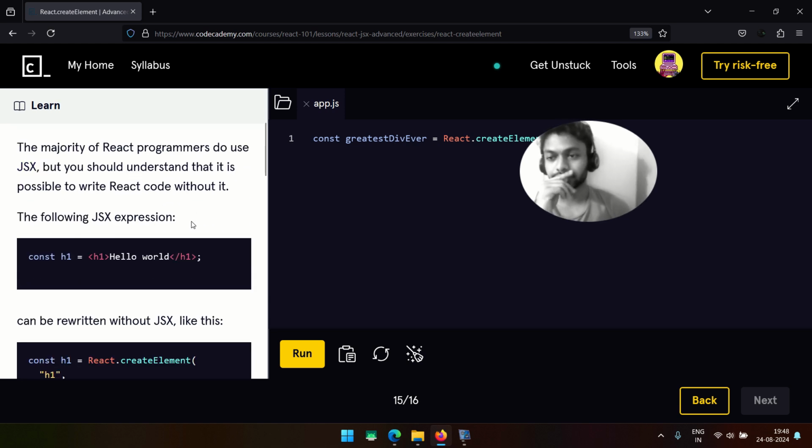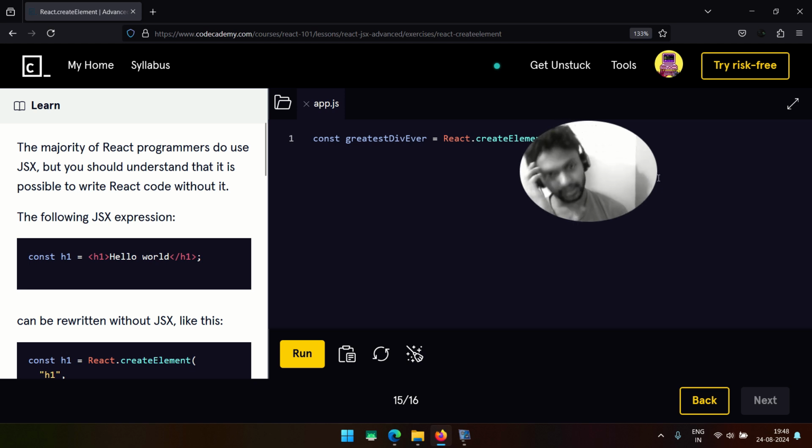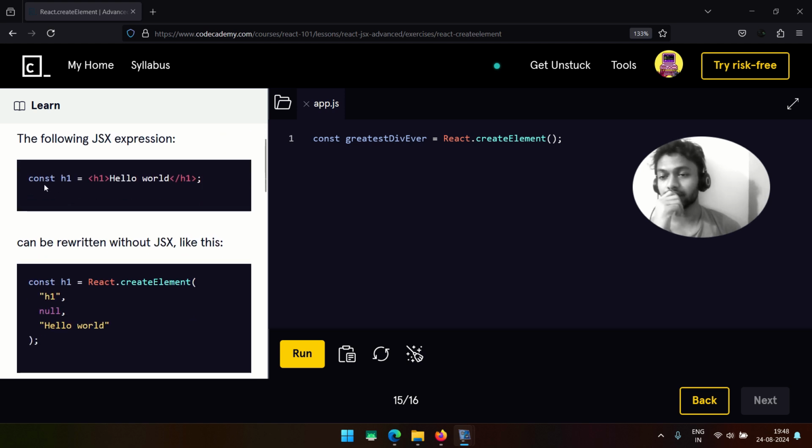It's saying it will run the React code. The majority of React programmers do use JSX, but you should understand that it's possible to write React code without it. Just a largely accepted convention. The following JSX expression: can you tell me what is wrong in here? I think we should use curly braces here. But it's okay, it hasn't used it, so why should we?